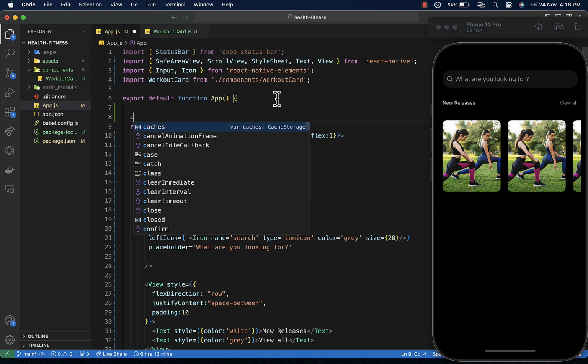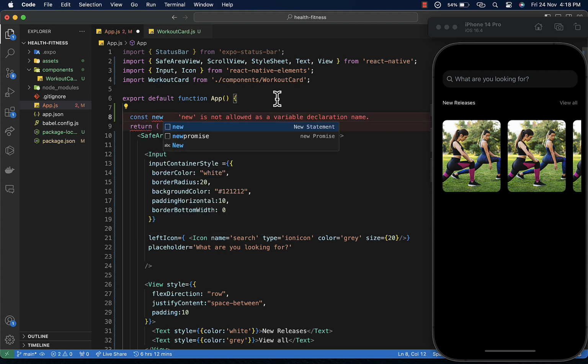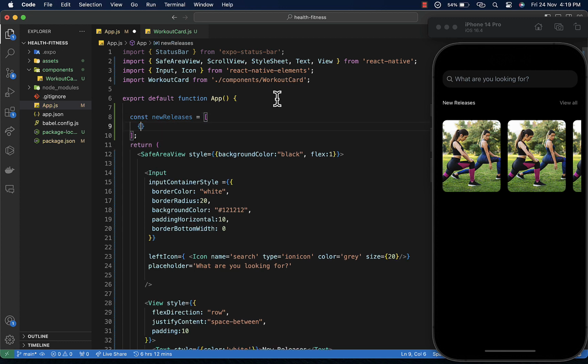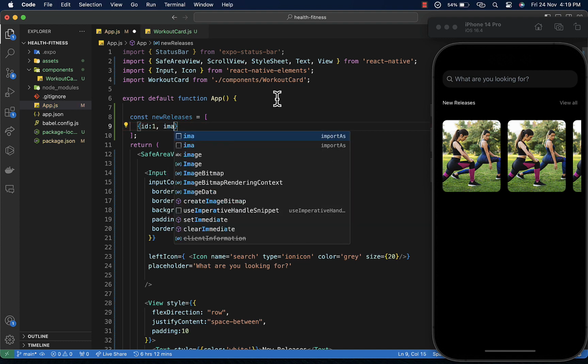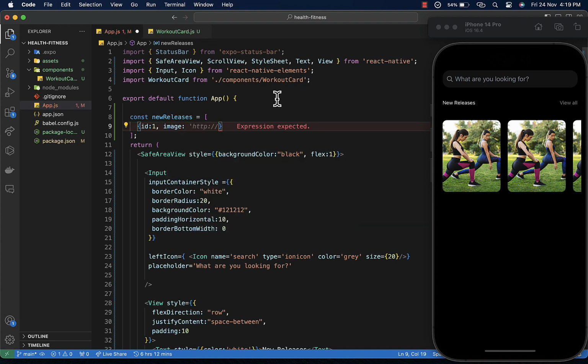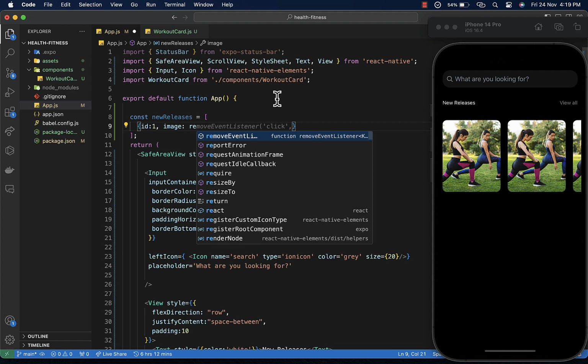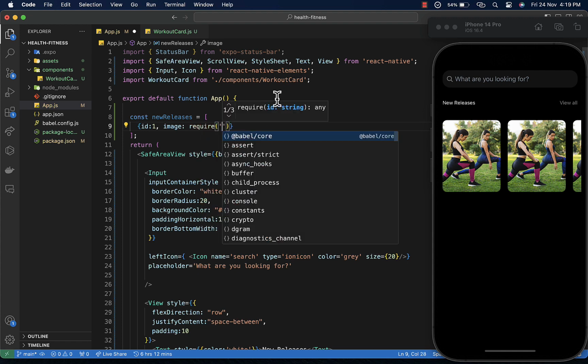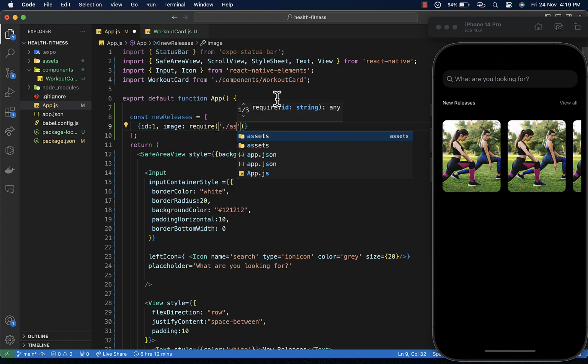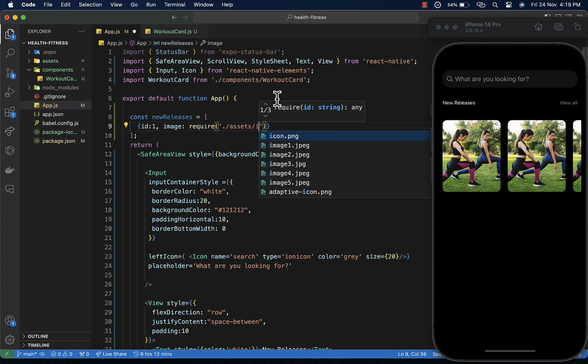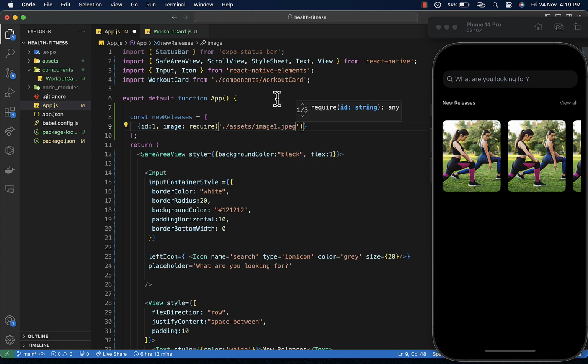So I'll start by creating a list, right? An array of new releases, and there's going to be the images for the new releases tab. So it's going to be an object with an ID and also the image field. So the image, we use the require, and the path of the image is going to be from our assets folder. Then provide the name of the image.